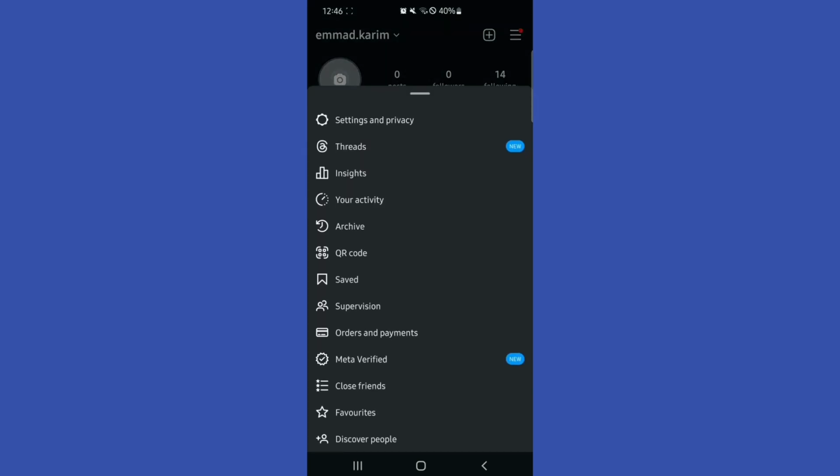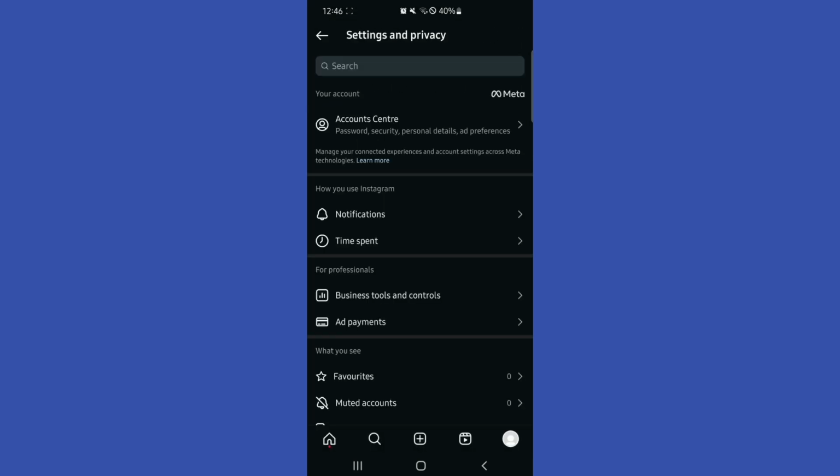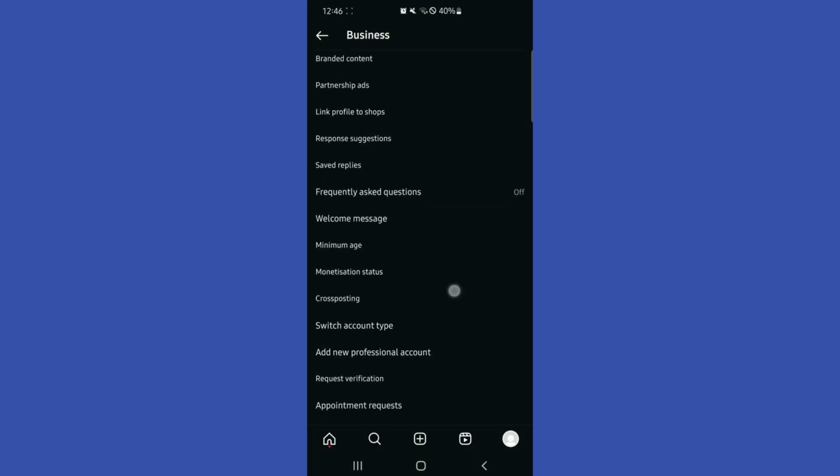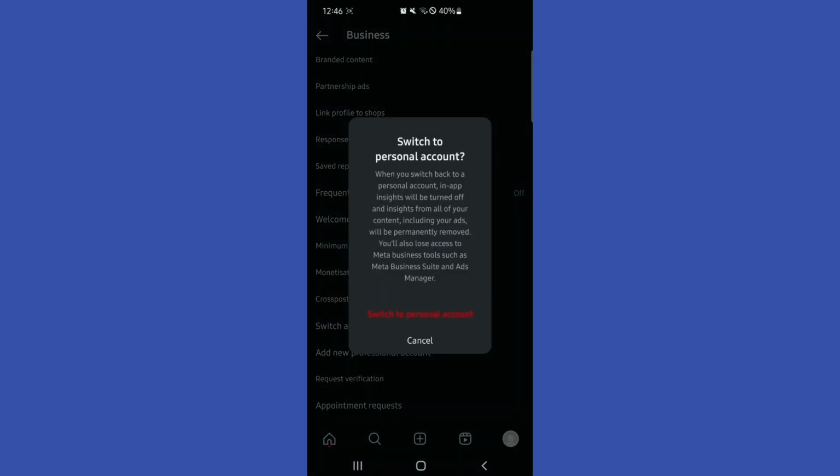And in here, click on settings and privacy. And in here, go to business tools and controls. Now in here, select switch account type, click on it, then click on switch to personal account. Click on this button again, switch to personal account, and you will be switched to personal account. So that is how you can switch from business account to personal account on Instagram.